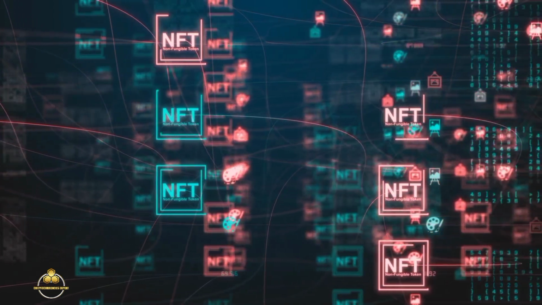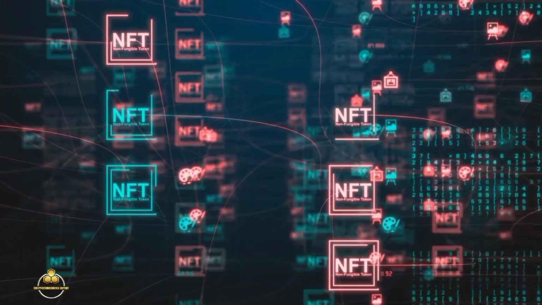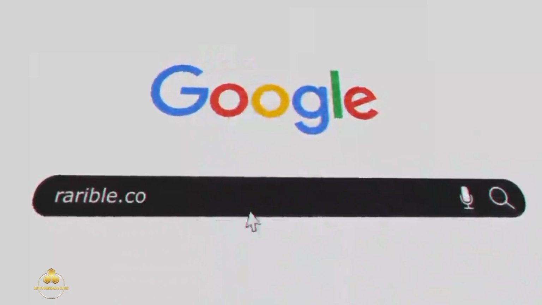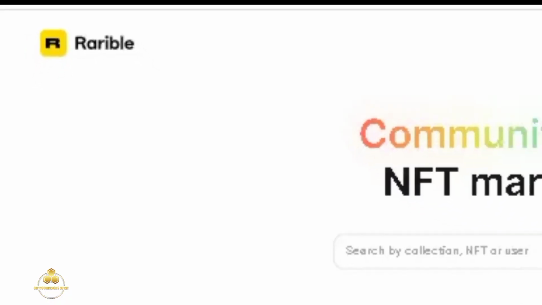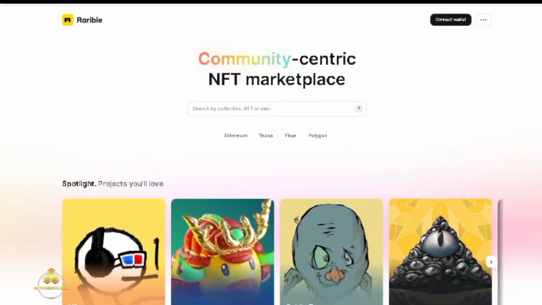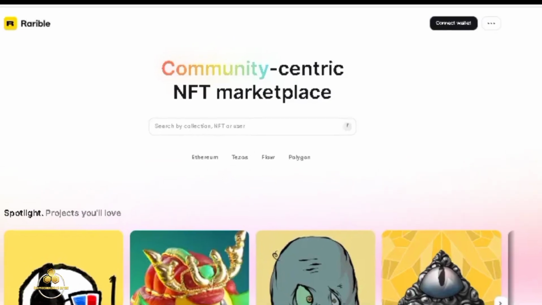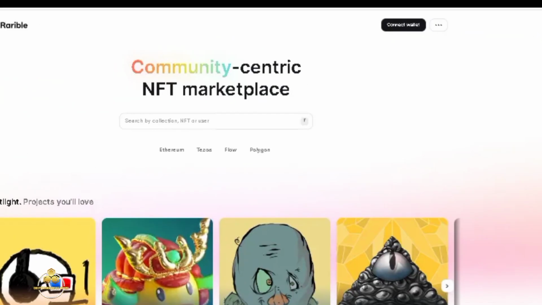So, the NFT market we'll be encountering today is Rarible.com, which is one of the easiest and widely available ones to use. It's pretty simple and straightforward. Just go to the website, and when it shows the homepage, click the Connect Wallet button located on the upper right corner of the page.